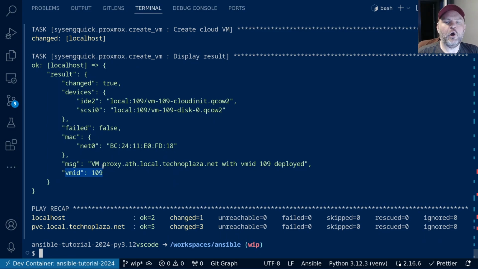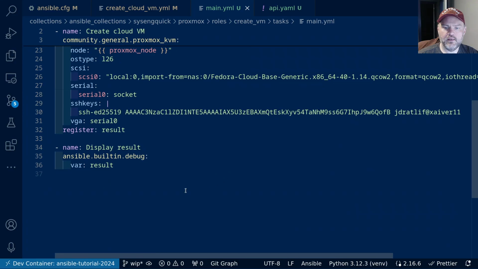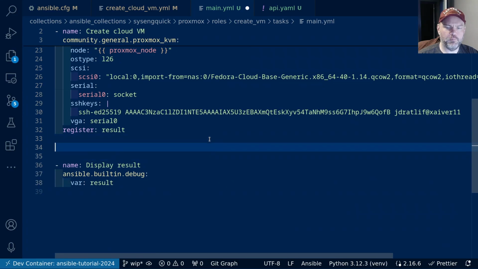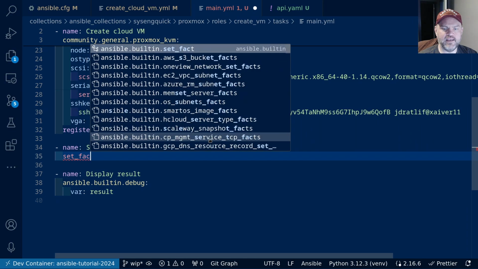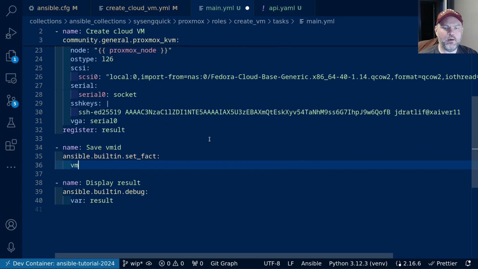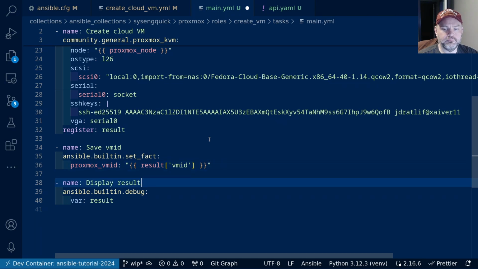So I now know that I have my VM ID in my result. That's what we need for the next task. Let's go ahead and use that. So back in my task file, rather than displaying the result, we're going to register that VM ID, just in case we need it somewhere else. Save VMID. So we will do a set fact, and we're going to say, I want to set the Proxmox VMID. And we're going to use the result.vmid, or VMID. Either one works, it's fine.